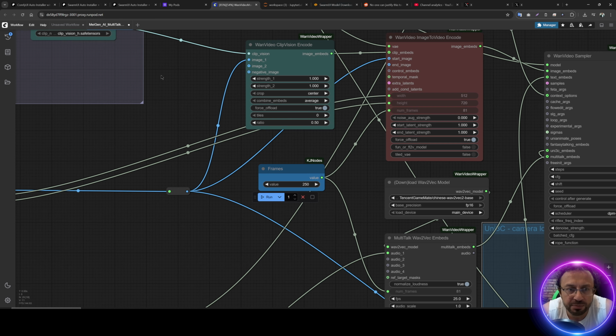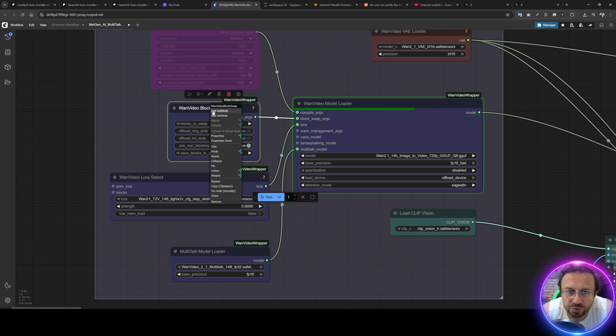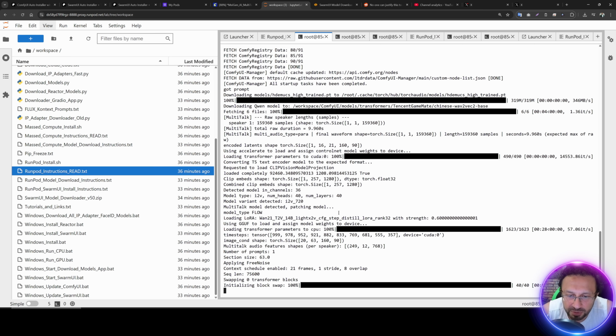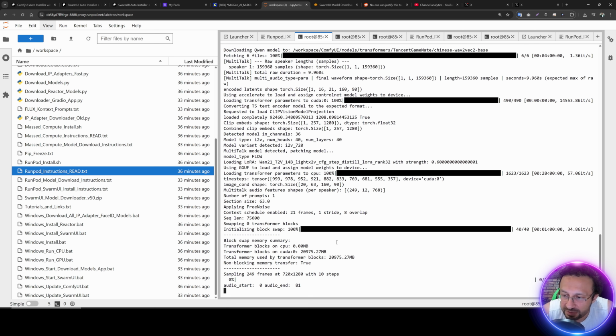Why is it happening? Because we are using block swapping. You can right click and bypass this if you want to avoid that on a big VRAM machine GPU like this one. It also shows you other parameters. You can always read here to understand, and processing is starting.